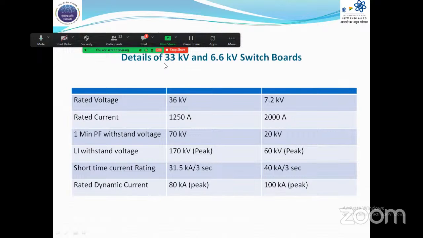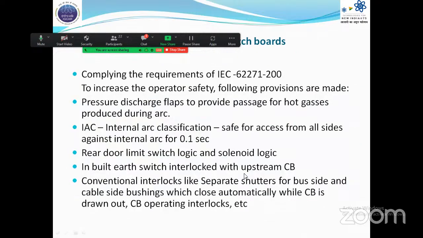And some details of the 33 kV and 6.6 kV switchgears: 36 kV, 1250 ampere, 70 kV 1 minute power frequency voltage, LI voltage, that is lightning impulse voltage, 170 kV peak. Short time current rating is 31.5 kiloampere per 3 seconds. Rated dynamic current is 80 kiloampere.